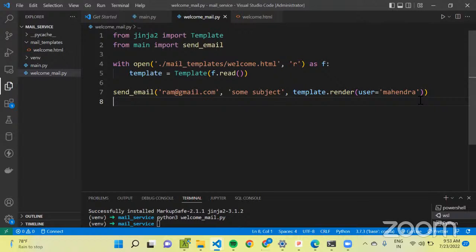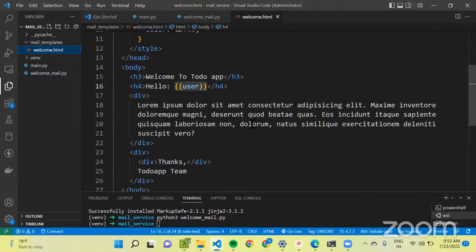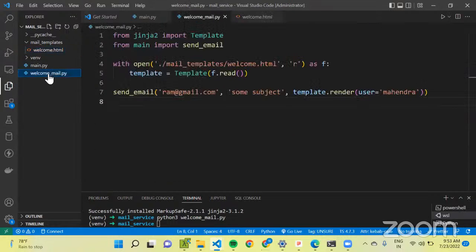Even if this is a dynamic Jinja, it will go and do all the calculation and then print, right? Yeah, it's already dynamic. Oh, sorry. Yeah, user is coming from the welcome.py file, coming from here. Okay.